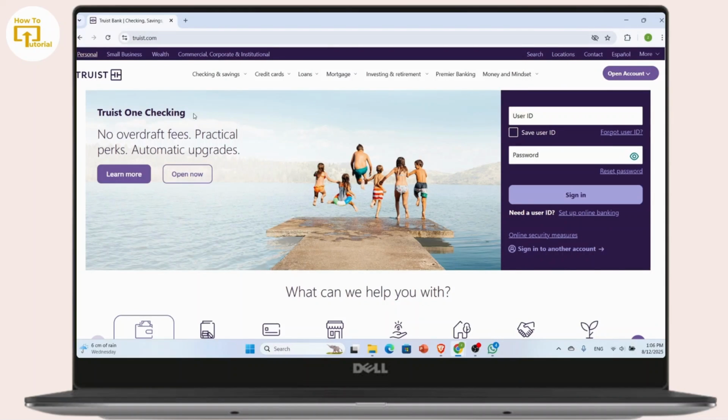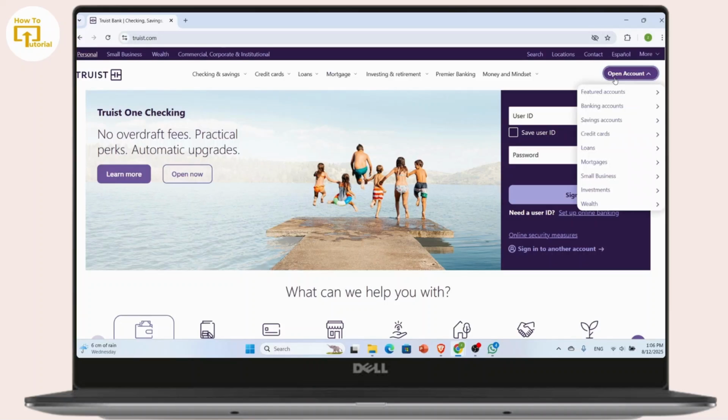Now here, once you see the interface like this, you can just click on the open account button, which can be seen in the top right corner of the screen. And now here, once you click on it, a drop down menu will appear. From that menu, you can simply click on checking accounts, savings accounts and much more.